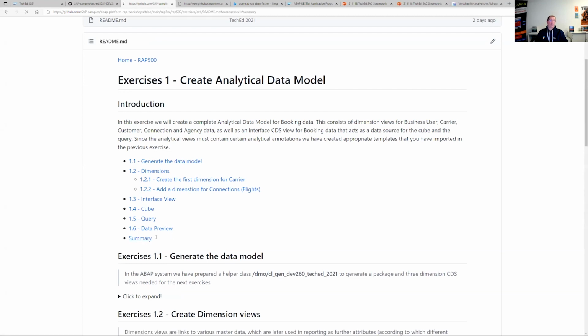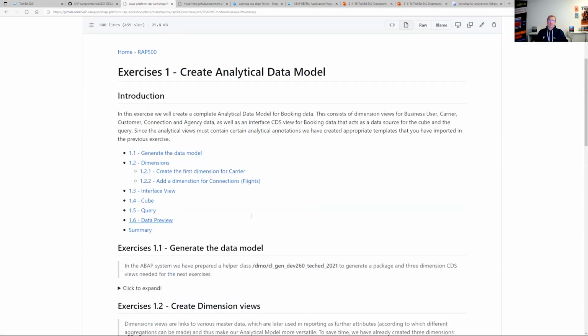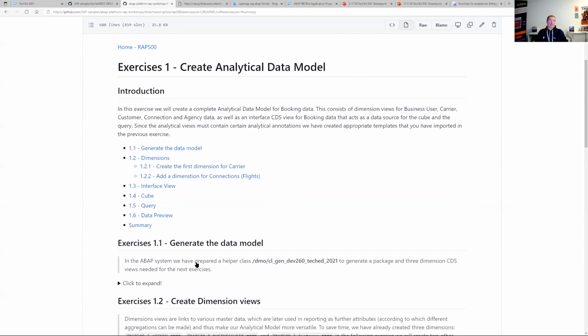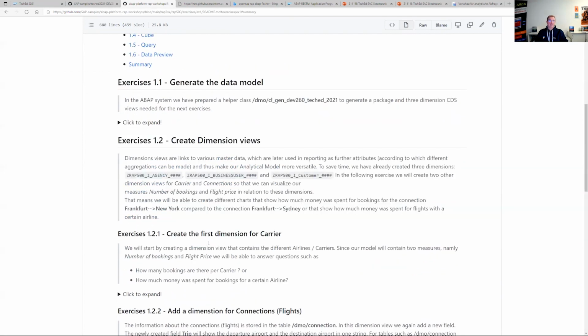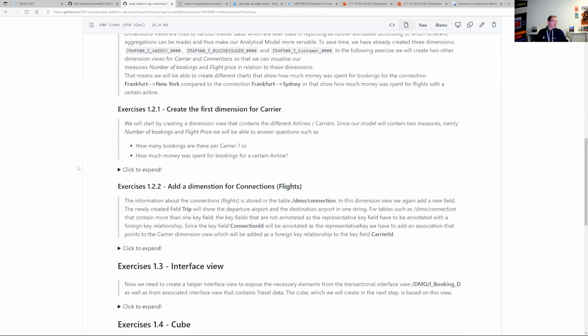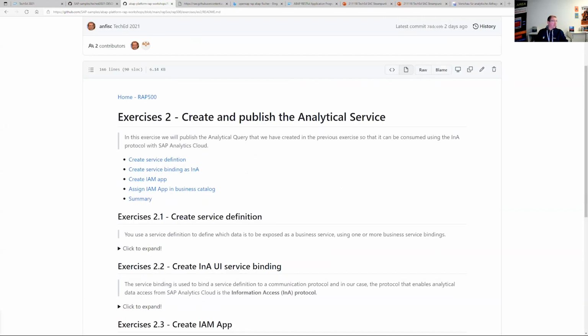So it would now be time to switch to the next exercise. So that would be create and publish the analytical service. The service definition I've shown you. So the service binding.